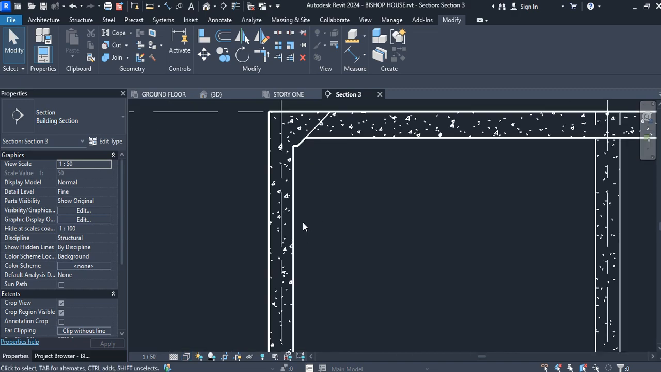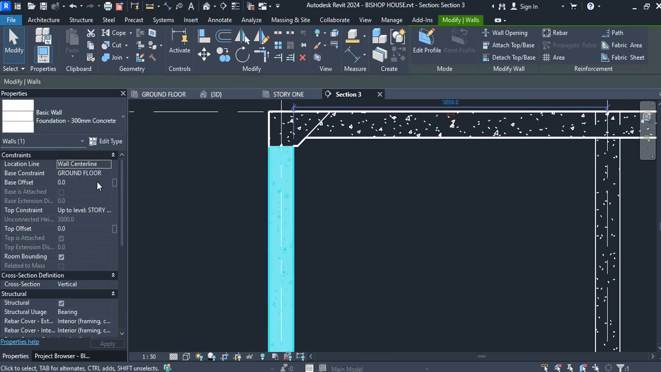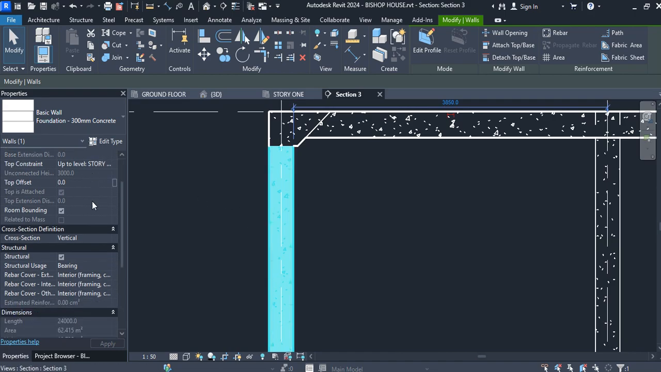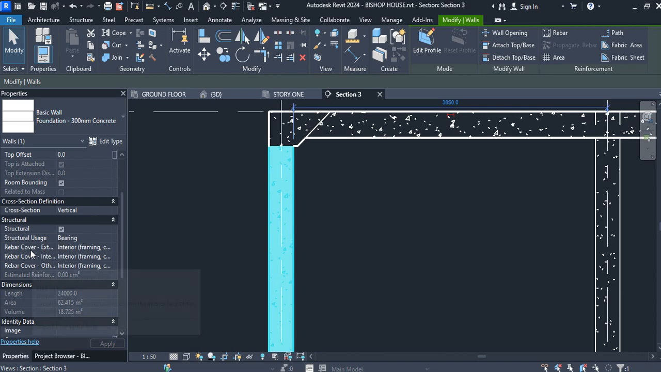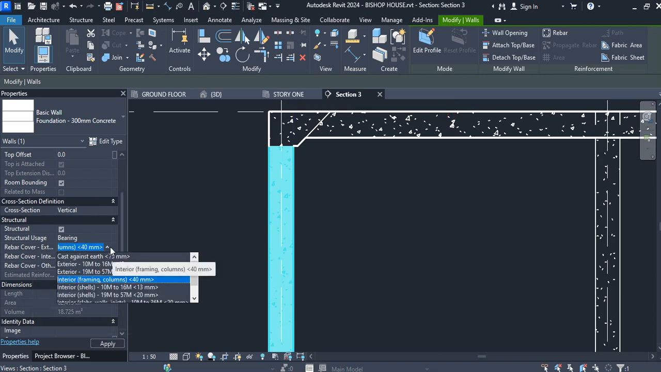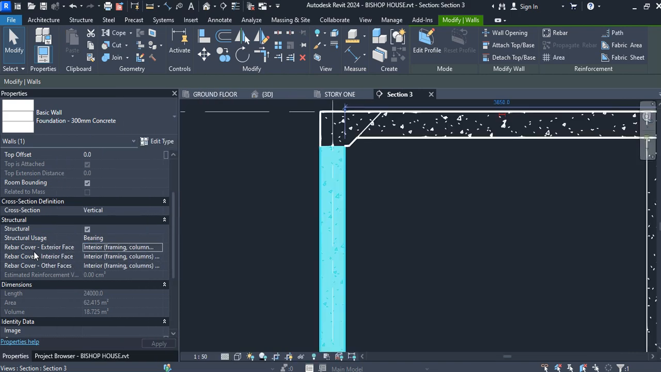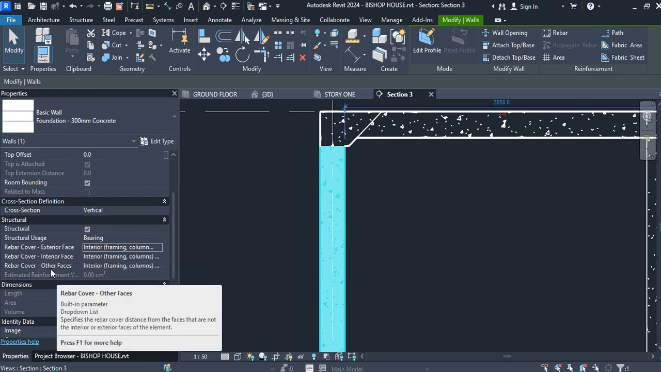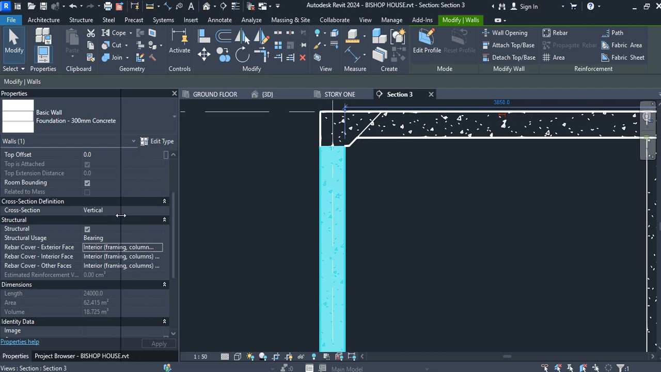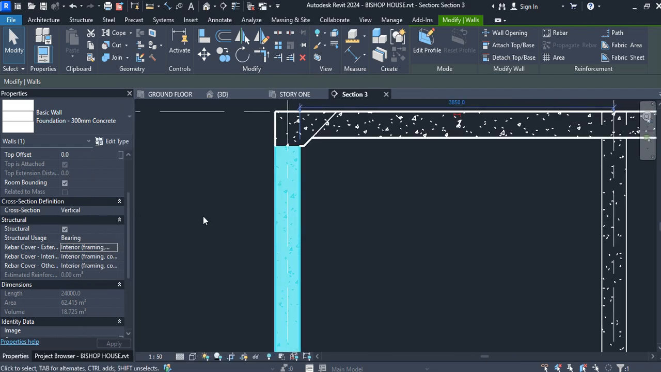So now we can add reinforcement here. When you select this column, this wall, which is a strip footing, and you come to properties palette, it has these Rebar cover settings, Rebar cover extensions, Rebar cover exterior face, Rebar cover interior face, and Rebar cover other faces. So we shall be able to edit those properties as we insert our Rebar.